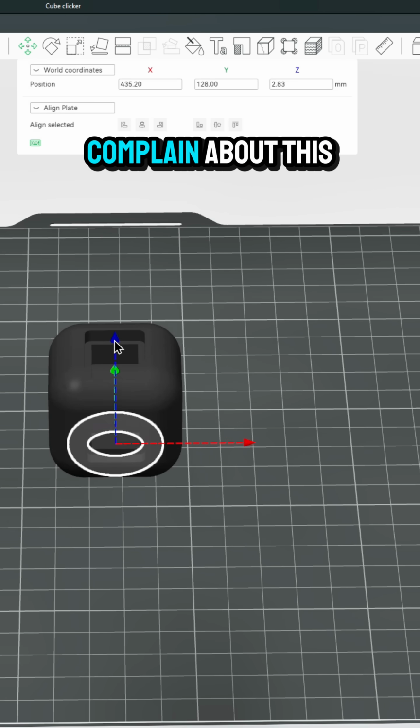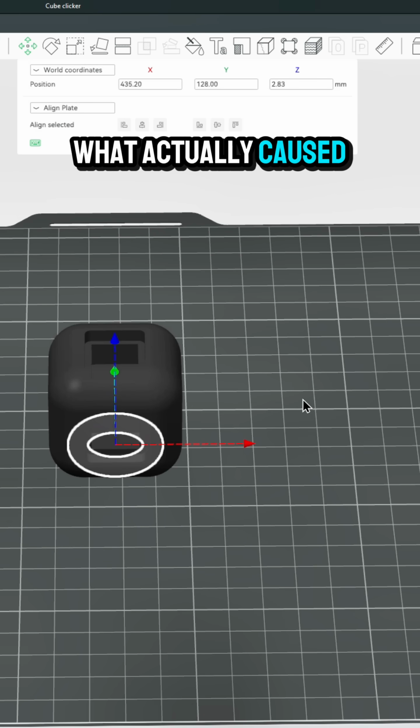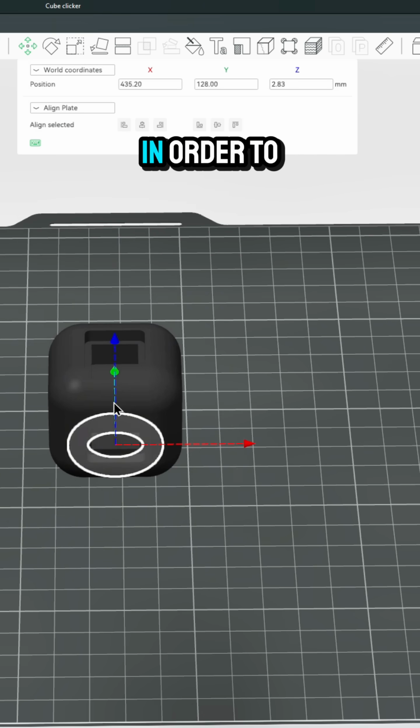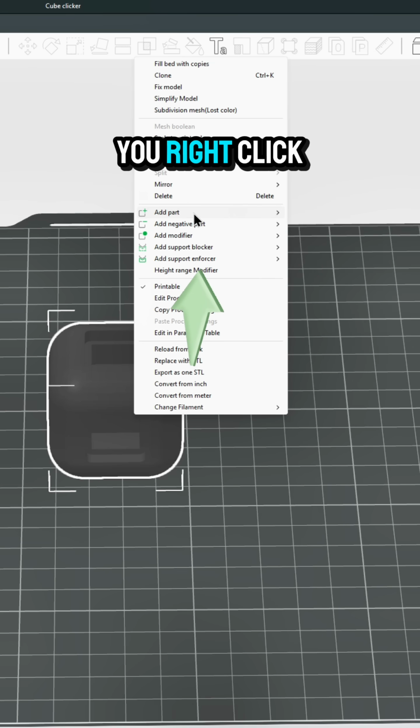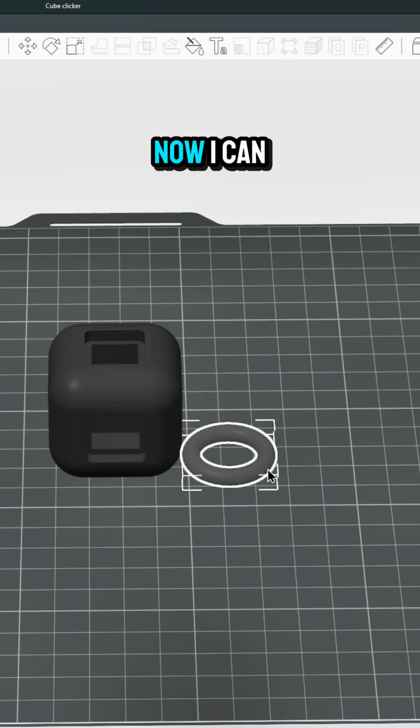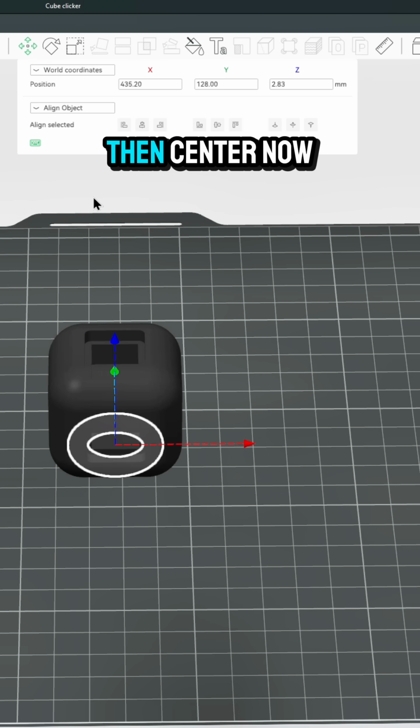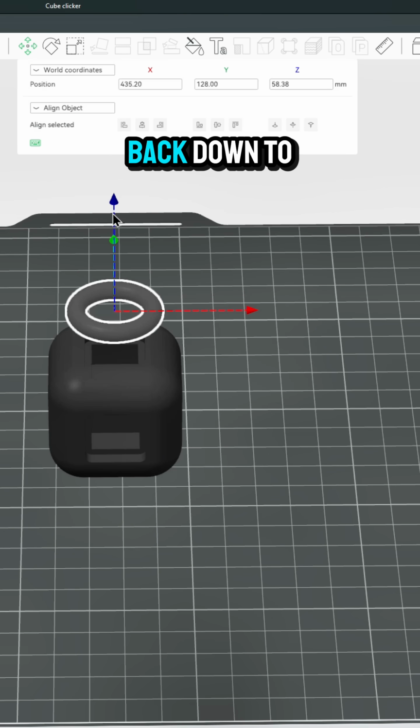I've seen a lot of people complain about this, but until now I wasn't sure what actually caused this because I wasn't seeing this issue myself. In order to avoid this, you have to add a positive or negative part directly to your object. So make sure you right click on your object and not the build plate itself. Now I can add a torus as a positive part, then center. Now you can see when I move it, it doesn't fall back down to the build plate.